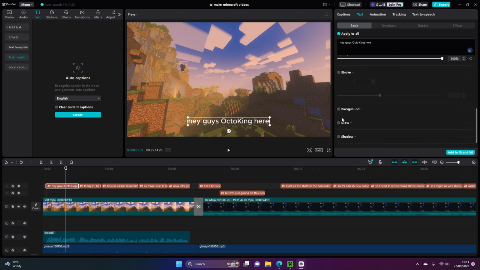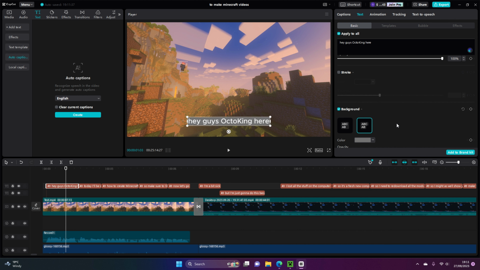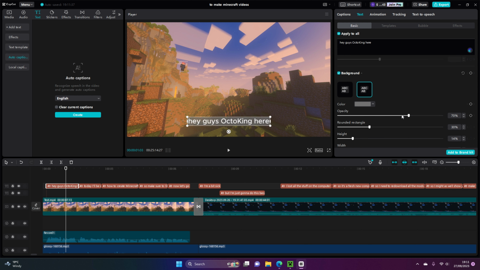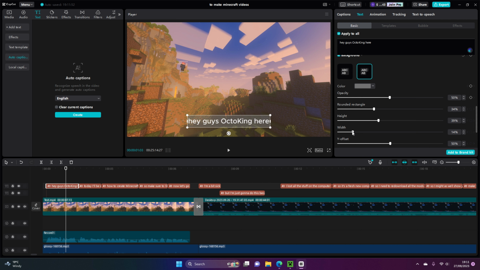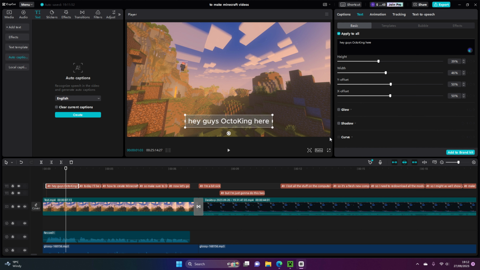So what I do is I scroll down, go to background. Once it's made the background, I get a curved one. Then I change the color to grayscale, so grey here. And then opacity you can change to 50. I'm going to do 50. And then you can change the height and the width of it, and the Y offset, so the height offset. I'm going to change that to that. And then yeah, that's it.